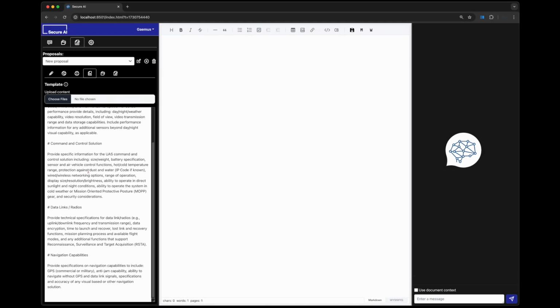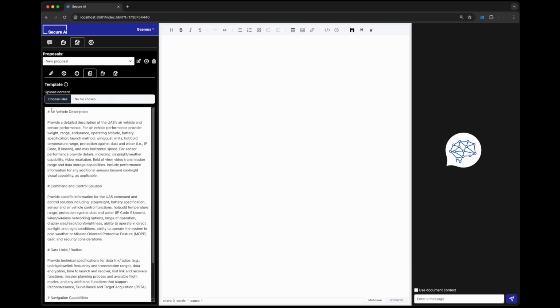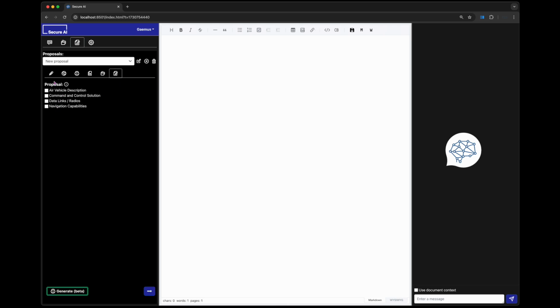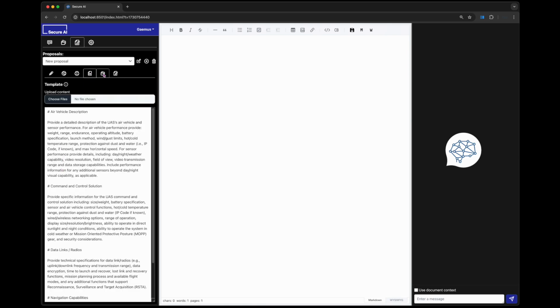Template gets auto-populated here, and you may notice these pound symbols represent markdown codes for headings. This is actually important because these headings get translated over into this outline. This is my proposal outline. It's based on the headings here.